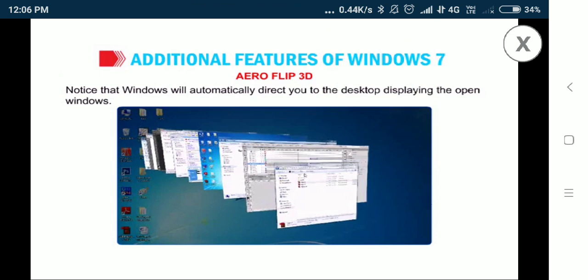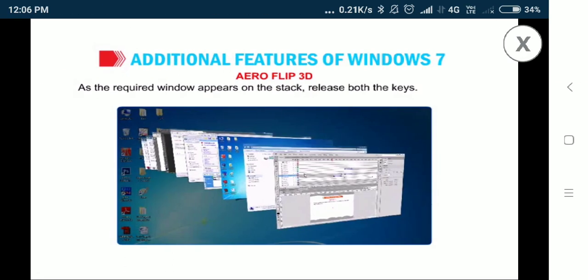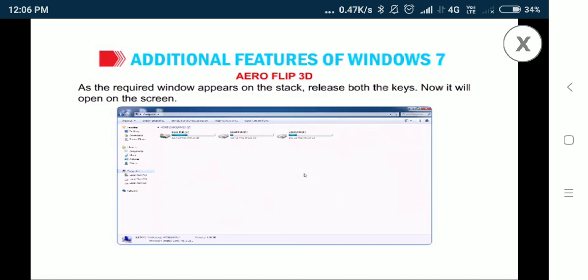Notice that Windows will automatically direct you to the desktop displaying the open windows. To select and view a desired window, hold the Window key and use Tab key to scroll through. As the required window appears on the stack, release both the keys. Now it will open on the screen.